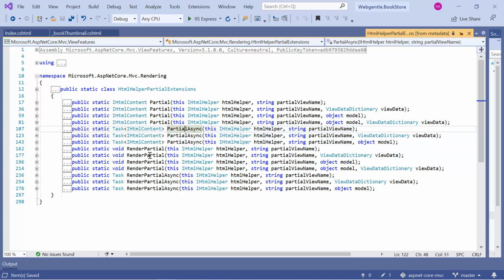We can store that data in some other variable. But if we are going to use render partial, then it is not returning anything. The output of render partial is written directly into the execution of the ASP.NET Core view file. And since its output is written directly into the execution, that is why render partial is faster as compared to partial. And render partial async is the asynchronous version of render partial.